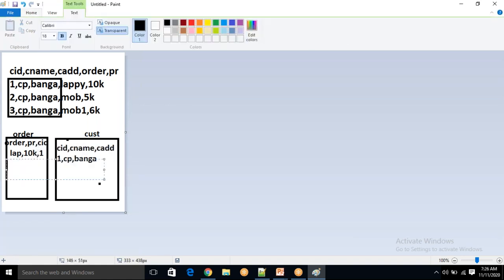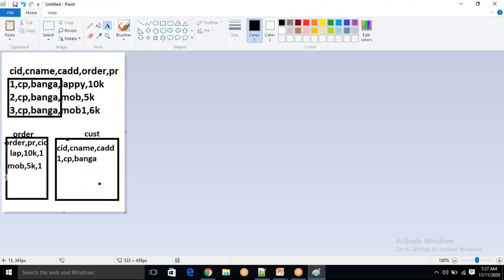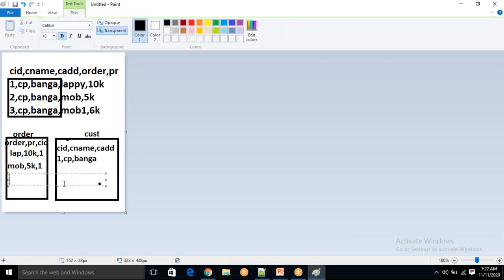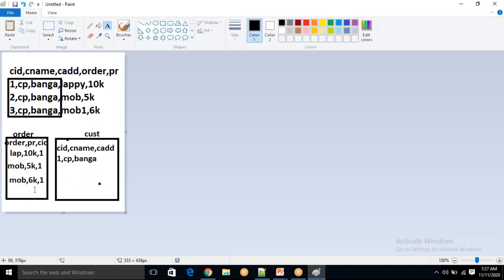Next, he has placed a mobile and it's of 5K. Same customer, I will just give 1. I will tell you what it indicates. Next, mobile 6K and customer ID is 1. Now same customer has placed. Now you see all these 3 orders are placed by customer ID 1.